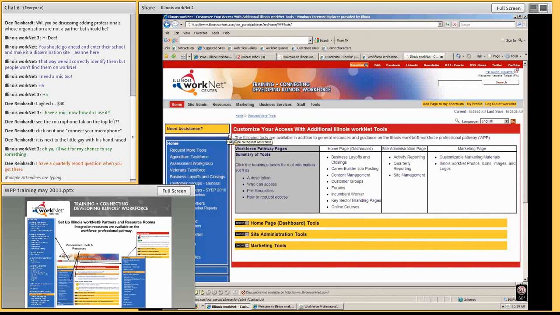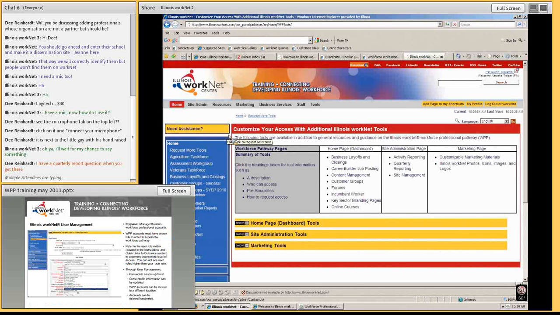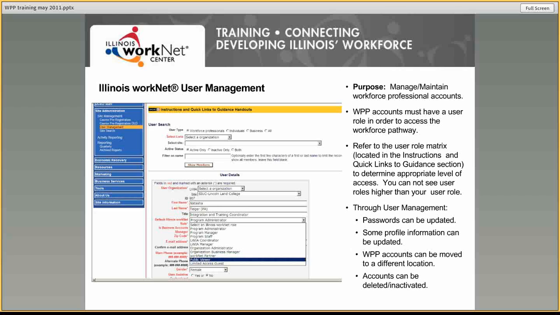Okay. The next thing is user management. Let me go ahead and maximize this real quick. With user management, this is important for coordinators and managers as well. Especially since your workforce professionals have access to customer information, we want to make sure that the people who are requesting access and having access are the appropriate people.